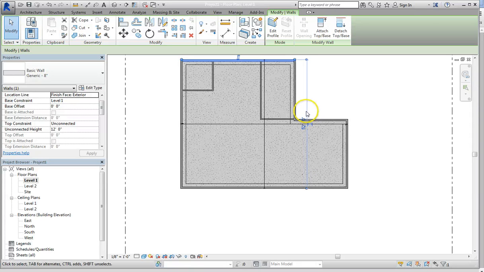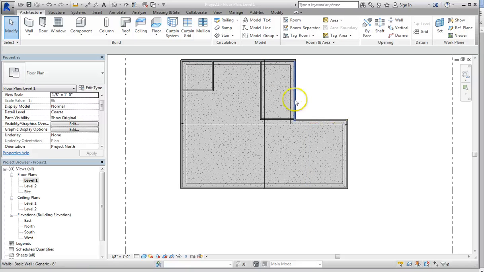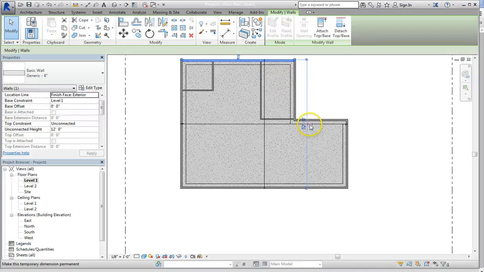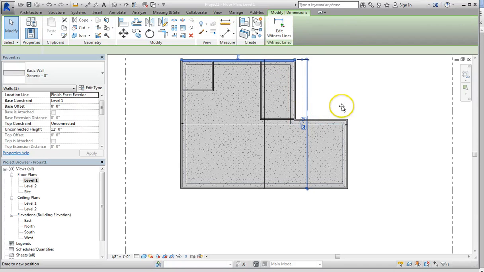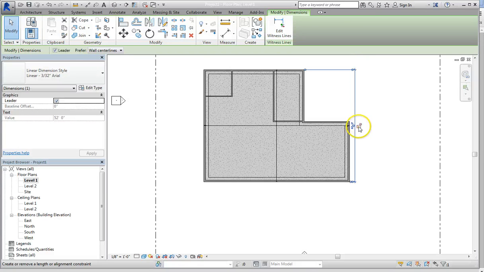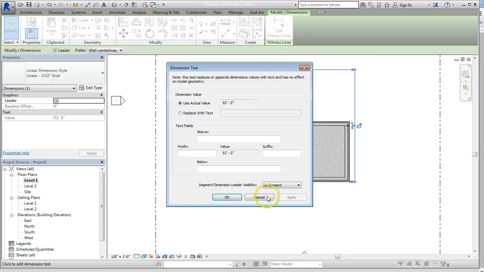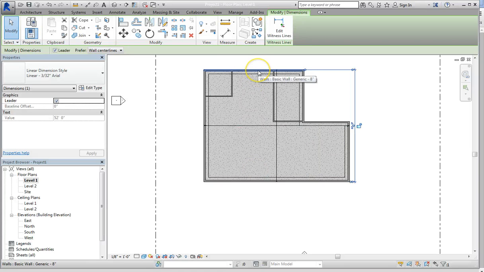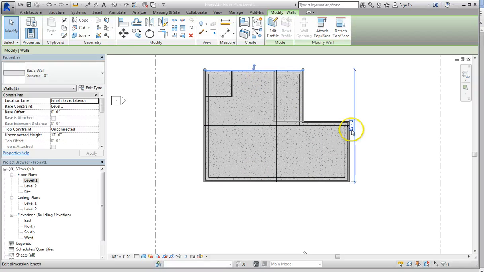So now I got this one looking good. And I could click this button to make it permanent. And now I can drag this dimension out. You can lock the dimension if you want. Can you change the dimension right now? No. But if you click the wall, then you can change the dimension. Okay?